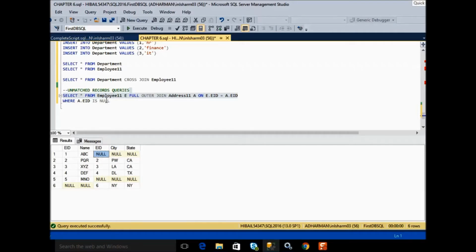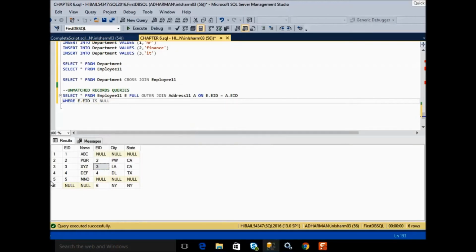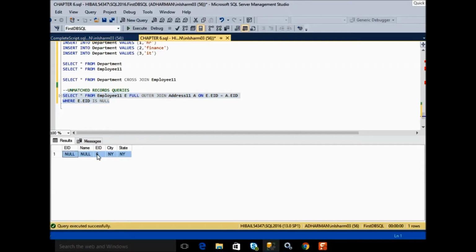So if we were asked to give the employee IDs that exist in the address table but do not exist in the employee table, what you would have written in that case is e.eid is null, because by looking at the data that comes from the full outer join, you can see row number 6 has eid null, and this eid is coming from the employee table. So you just have to write eid is null, and if you run this query, you will get the corresponding employee IDs that exist in the address table but do not exist in the employee table. So I hope this makes sense.